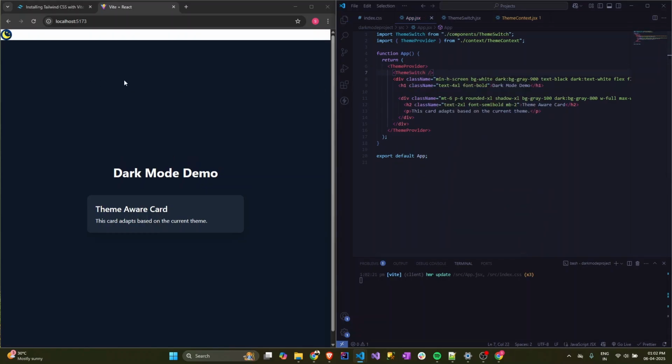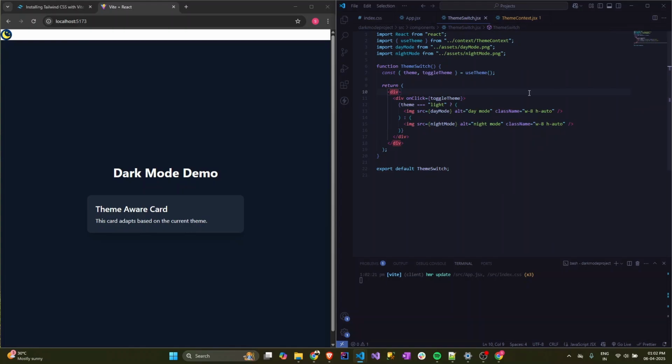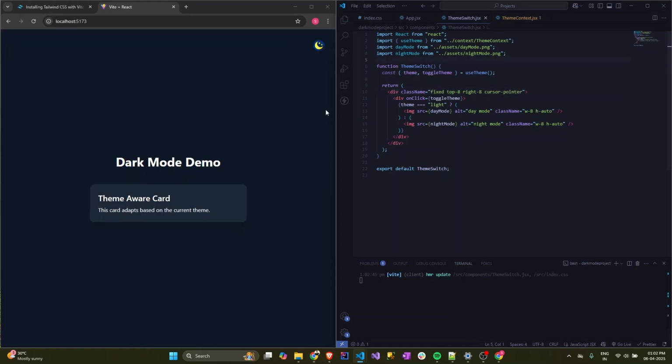And yeah, so this is present, but it looks a bit ugly and jarring, present out of nowhere. Let's add a couple of styles over here. So we'll call this fixed, and we'll keep it in the top right corner. I think that would be a good place for that. Top 8, right 8, and let's keep it cursor pointer as well. So when I hover over it, it should turn into a pointer.